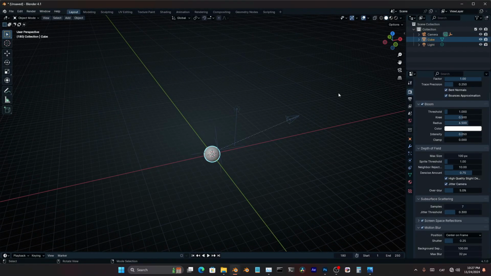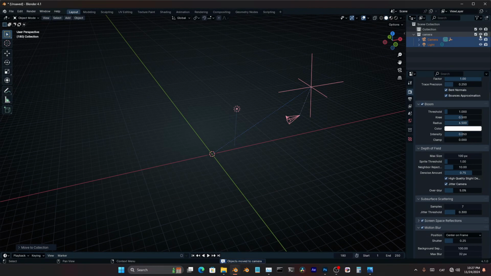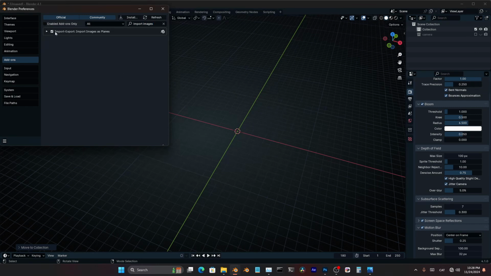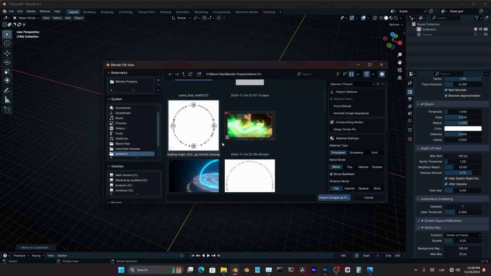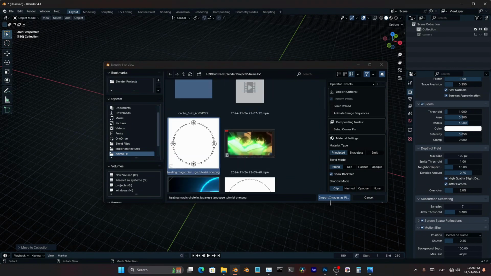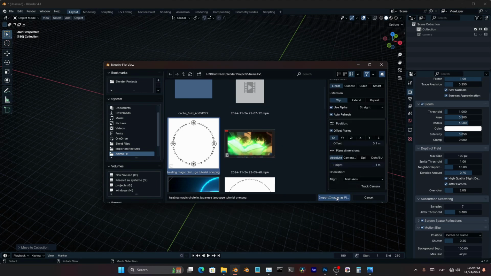And you need to import it into Blender using the import images as planes. Go to Edit, Preferences, Add-ons tab, and search for images as planes and enable this add-on. Shift A and add images as planes. Locate your file or image and make sure you have the material type set to emit and strength of 1 and blending mode set to alpha blend. And voila, you hit import.